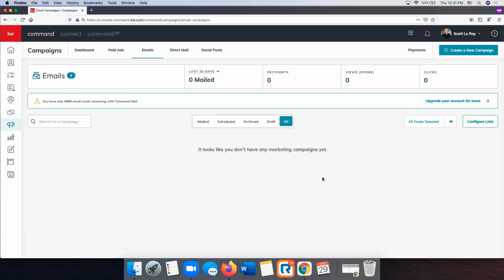Now, I think it's easier to go ahead and use the Command mail because our contacts are already here in Command. So before we actually create our email campaign, it's a good idea to make sure we have an email list set up ahead of time. So before we go into create a new campaign, I'm actually going to click configure lists, and we're going to set up an email list.